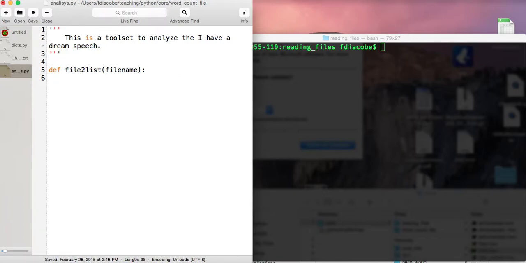So first, I'm going to get the string from this file. File is going to be open file name, just like we did in the previous video. File string is going to be f.read. That gives me a file string. And then I'm going to return the file string split on space. That will return a list of words. Can we test it? Of course we can.